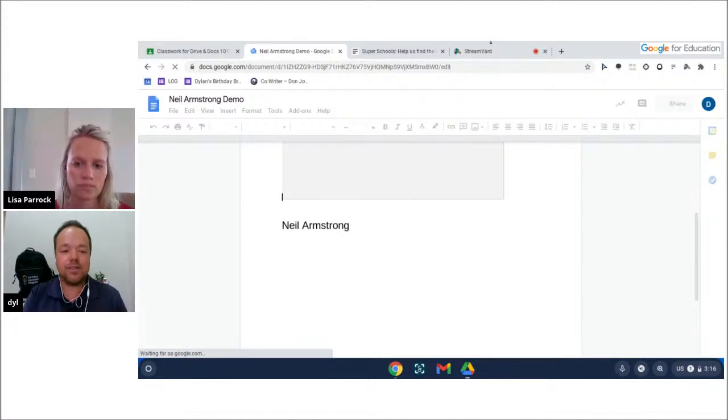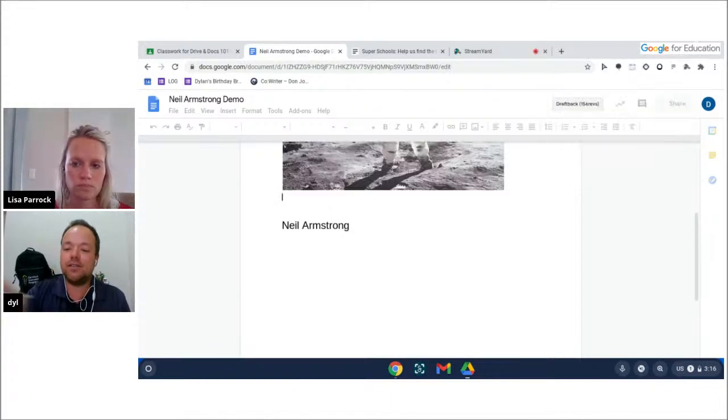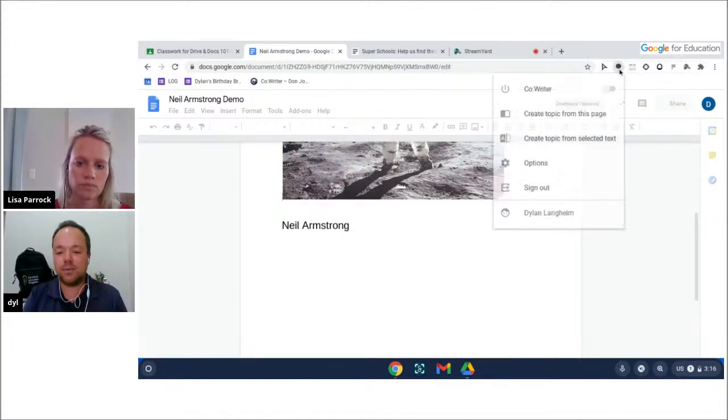So here I am in a Google Doc, and I'm going to turn on the Co-Writer. There it is over there, the Co-Writer extension, and demonstrate for you how that works.